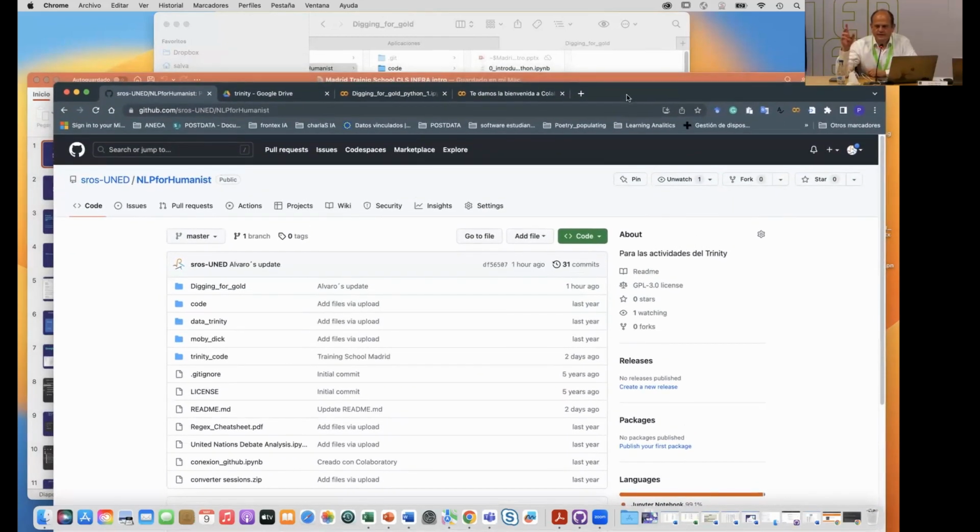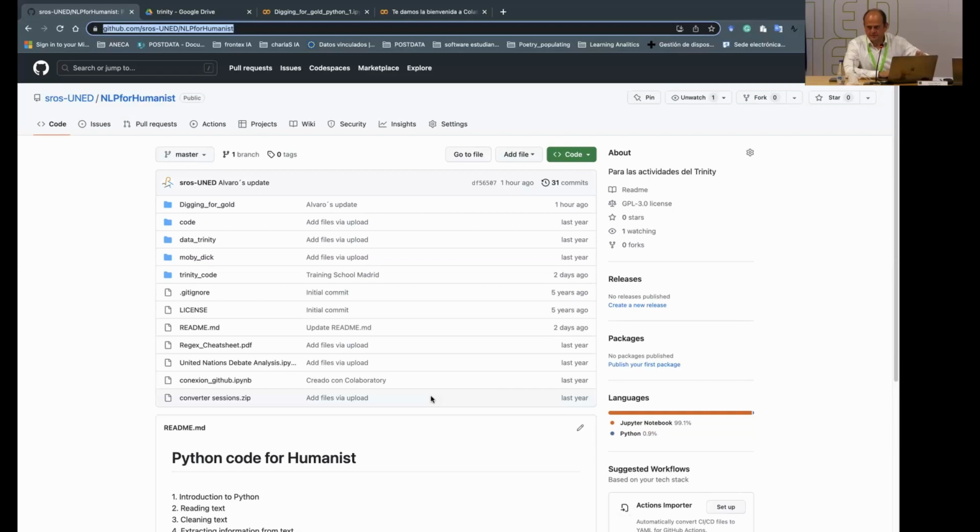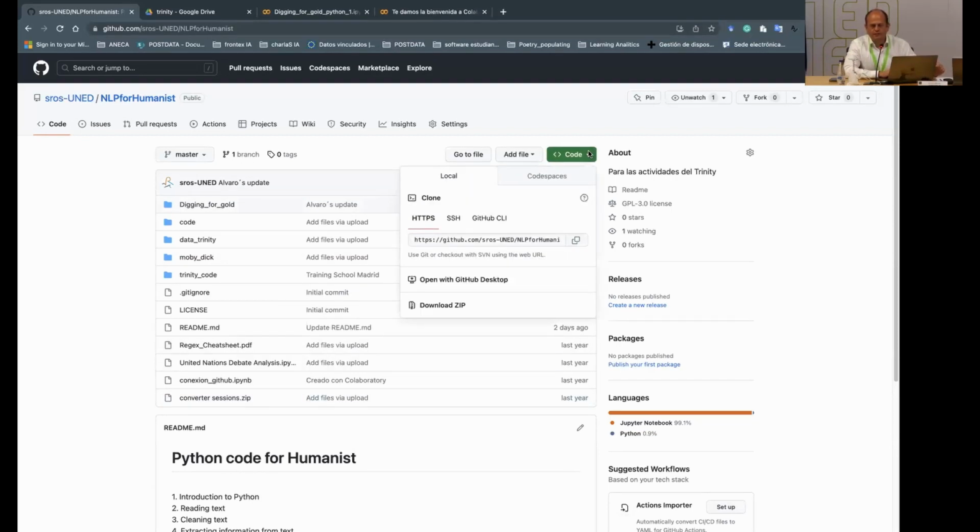The third is GitHub, github.com. We have the name here: NLP for Humanists. This is a GitHub. I can make it bigger. Okay. This is free. I mean, you don't need an account to go to GitHub. It's only to go to the link. And you see this screen. And now you click on code and you can download.